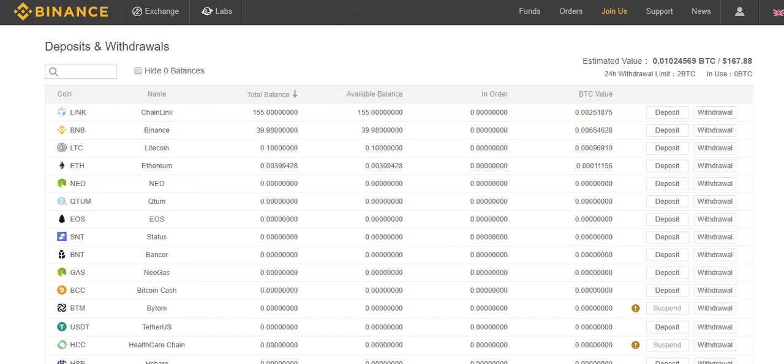Alright, so let's continue from where we had stopped. You can see that the Litecoin has been deposited on my Binance platform, right? What Binance does is give you the equivalent value in BTC. You can see that value here, and then it shows you what your available balance is and what your total balance is. Alright, so that's how to deposit.